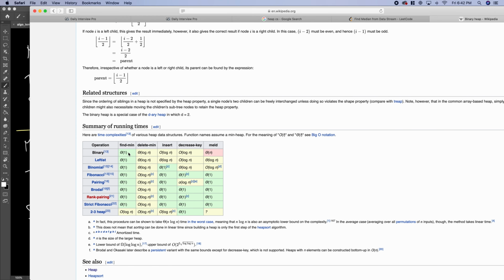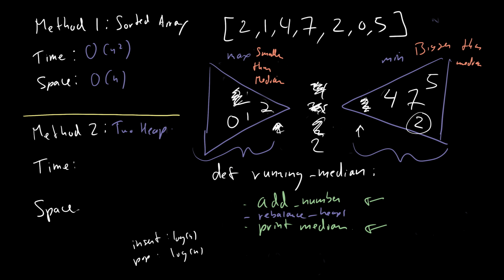Yeah, so for time complexity, finding the minimum is O of 1. Deleting the minimum, which is the same as popping, is log of n. Inserting is also log of n. So pretty good. So pop and insert is log of n.